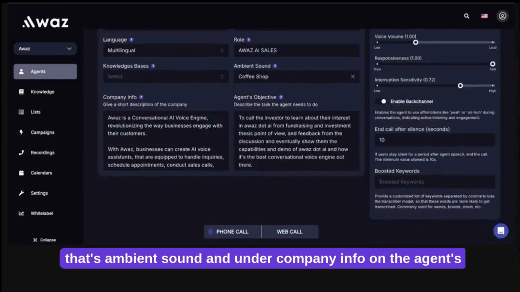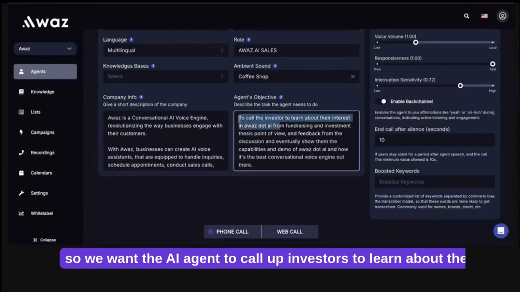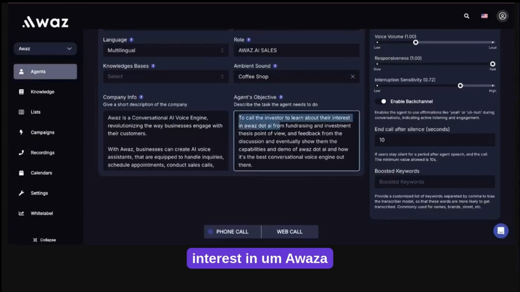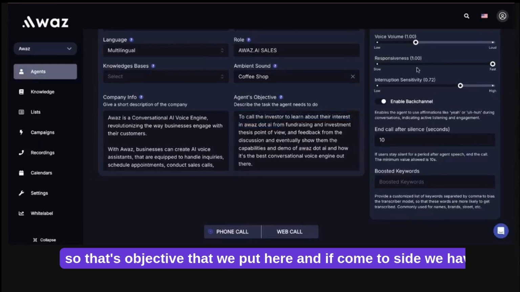And under the company info and the agent's objective, you just need to put in a short description of the company and what you want the AI agent to do here. So we want the AI agent to call up investors to learn about their interest in Awaz.ai from a fundraising and investment point of view. So that's the objective that we put here.